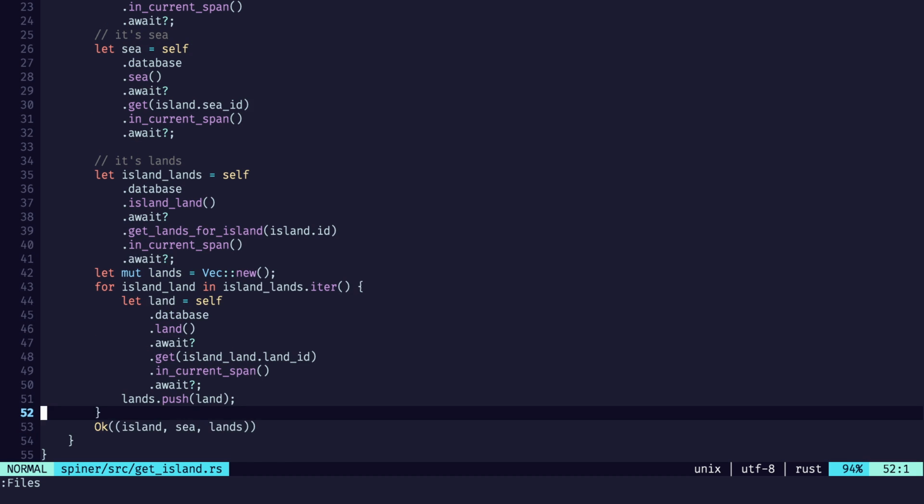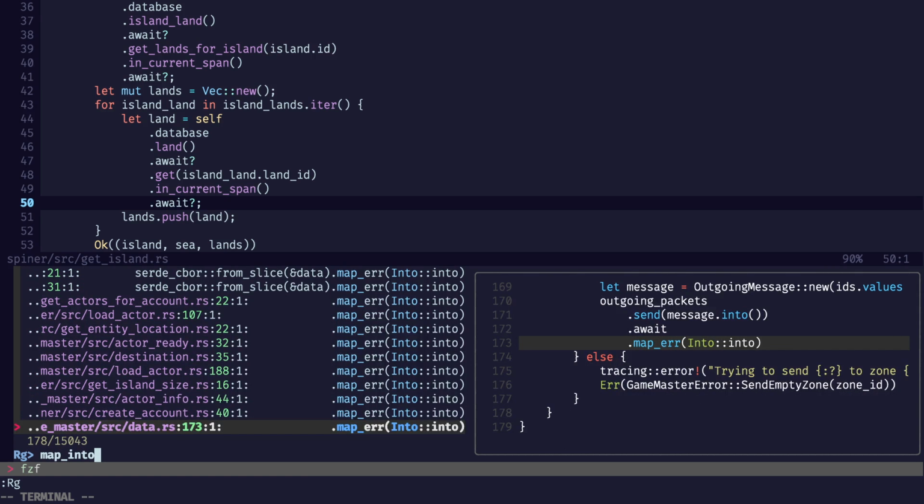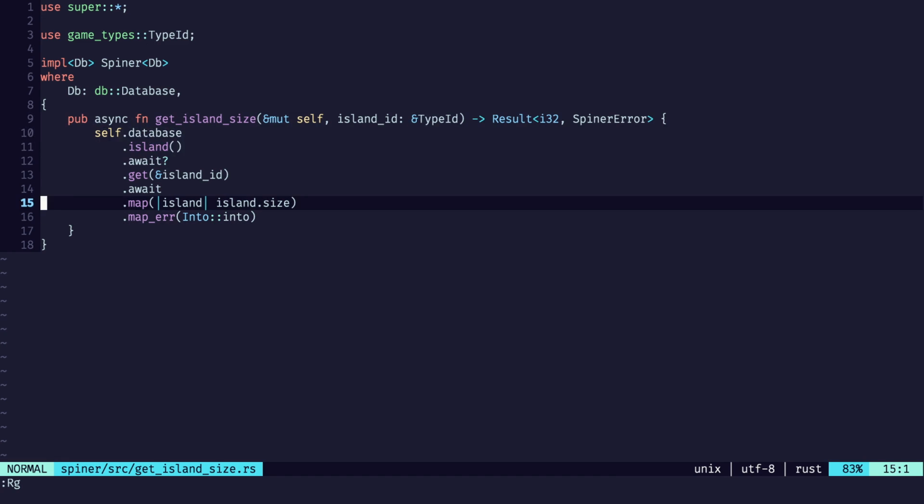And then at the bottom, well, just use your OK or pass through. Now, one of the situations where this doesn't quite work is if you're doing a map into, let's say, we find one, map error, try to find a Spiner one. Yeah, there's a good one. So this one's actually still in Spiner, still getting information about islands. But this island, we just want to know its size.